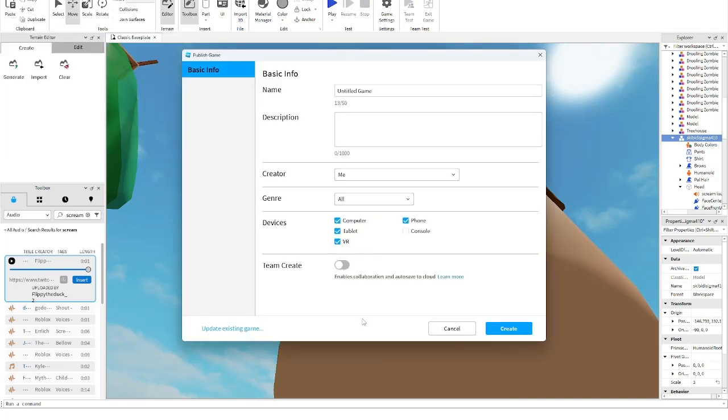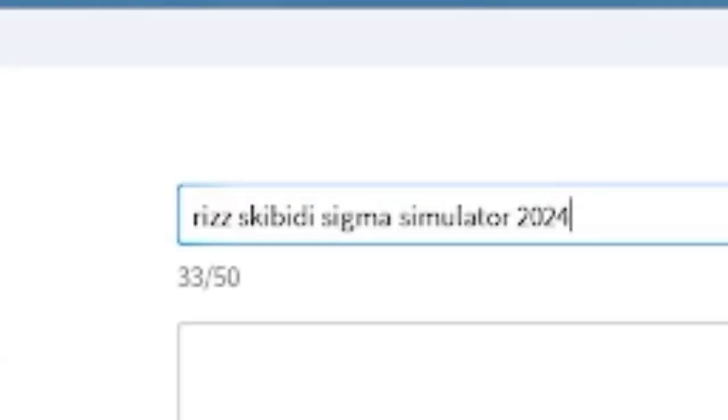What consoles should we do it on? We'll go computer, we'll remove computer and VR. We'll just have the tablet and the phone. Actually, we'll bring computer because most of you guys watching are probably wanting to play this. So, what is the idea for the name? I have Risk Gibbity Sigma Sierra 2024.